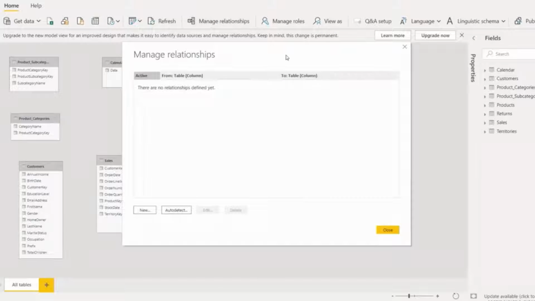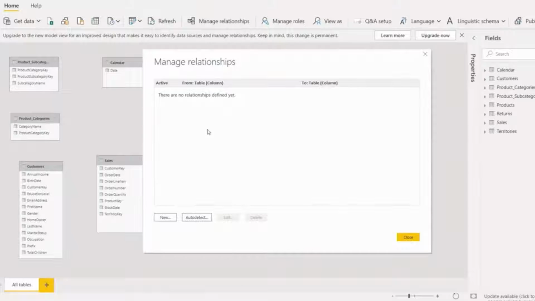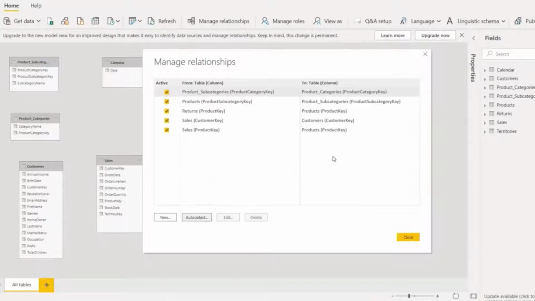Once you click that, it's a blank canvas, you don't have anything. So first we will see the auto detect method. Click on auto detect, and Power BI will automatically try to link all those related primary keys and foreign keys in each of the tables. You click auto detect and your relationship is established.